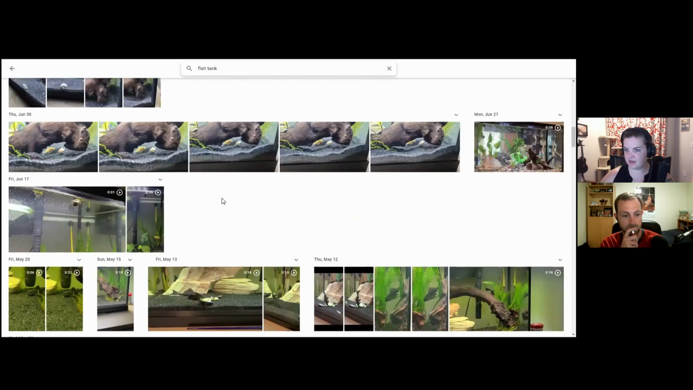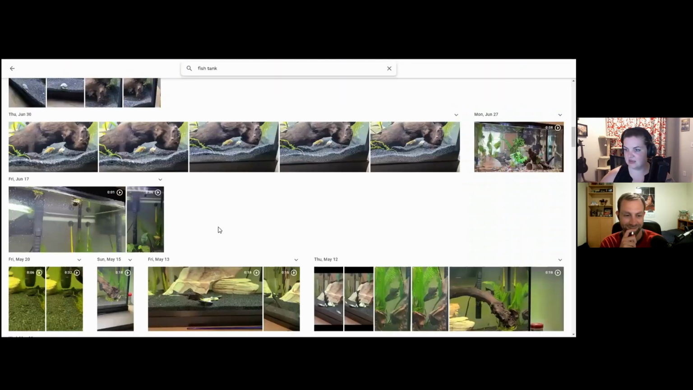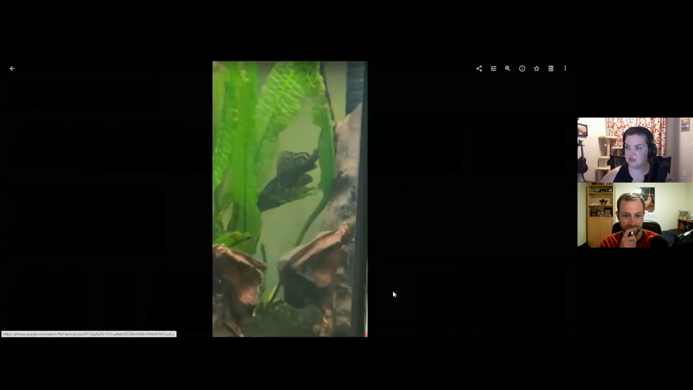Where else are my plants? Oh, there's more of those tendrils. Apparently, I like taking pictures of that part of the tank, because cute little fish hide down there. Oh, this one too. We have this.